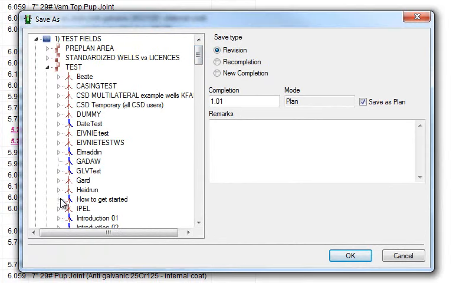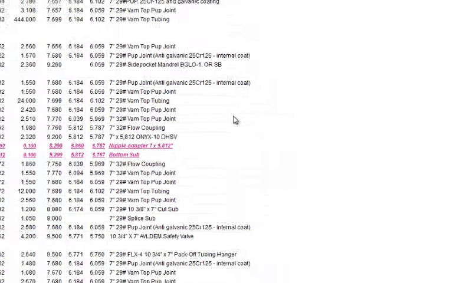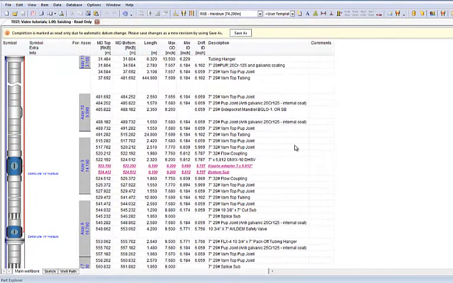Just note that when you use this method, it's very important to check all the data and update it according to the new well, so that all data belongs to the new well and not the old. Also, remember to save as you work. There is no auto-save function in CSD.